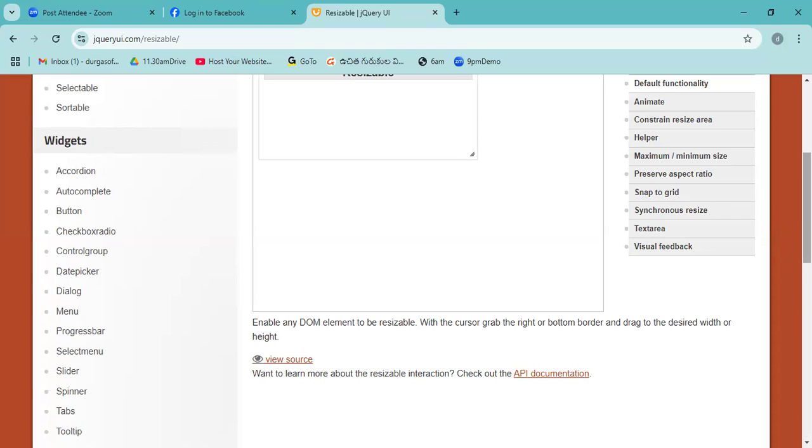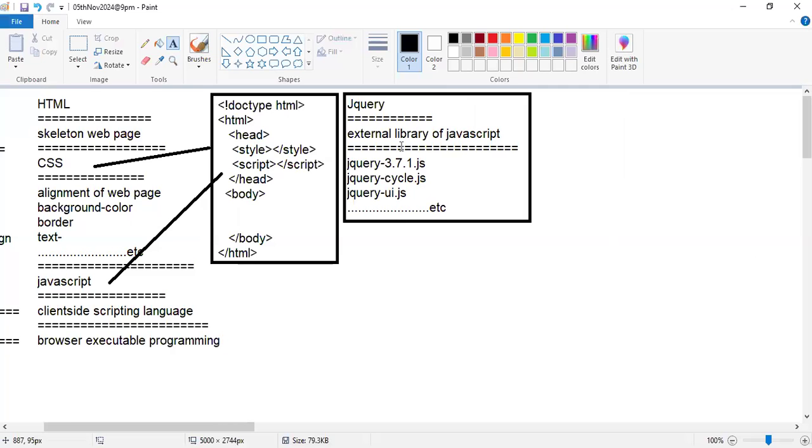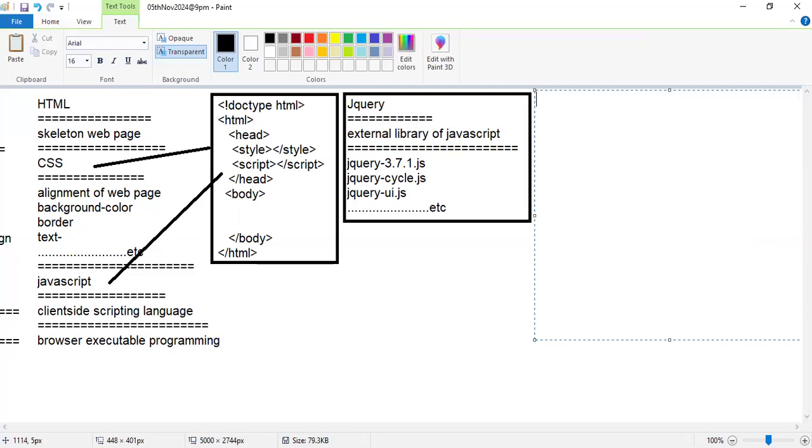Next, the fourth topic of our course is jQuery. It is nothing but JavaScript, some external library. Because of that, you can easily develop slideshow of images, validations, draggable effect, all effects you can create. Then the next topic of our course is Ajax. Ajax is asynchronous JavaScript and XML.